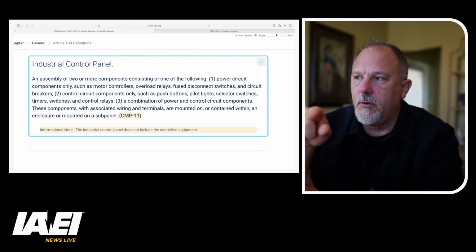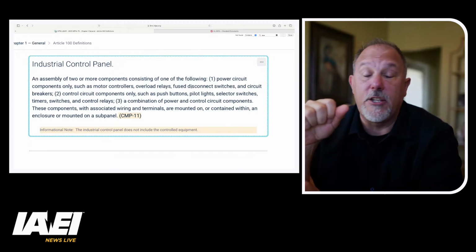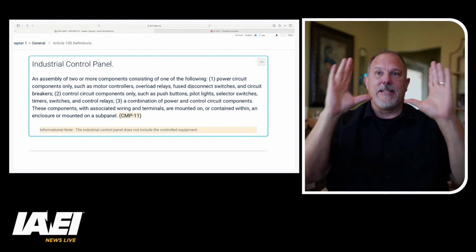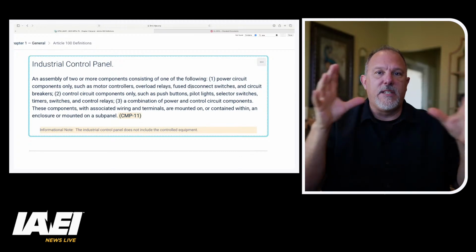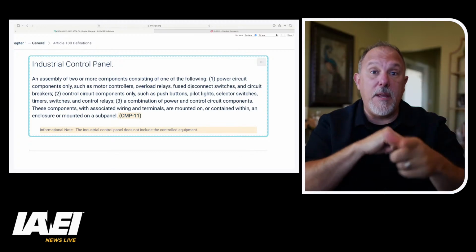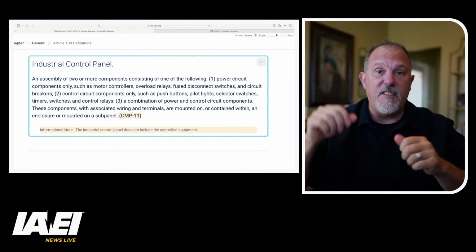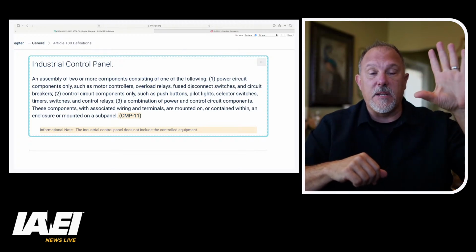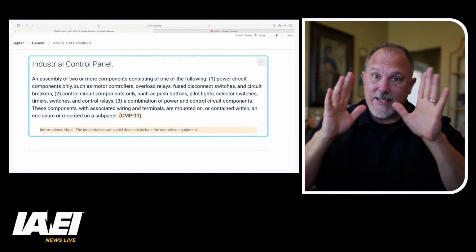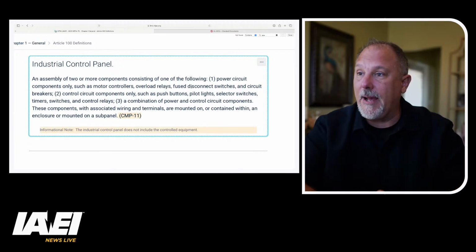Control circuit components only, such as push buttons, pilot lights. So if I have an assembly that has 6 or 7 buttons on it, right? And maybe some lights that give me indication. I press a button, it tells me something turned on or off. That could be a 508A application.